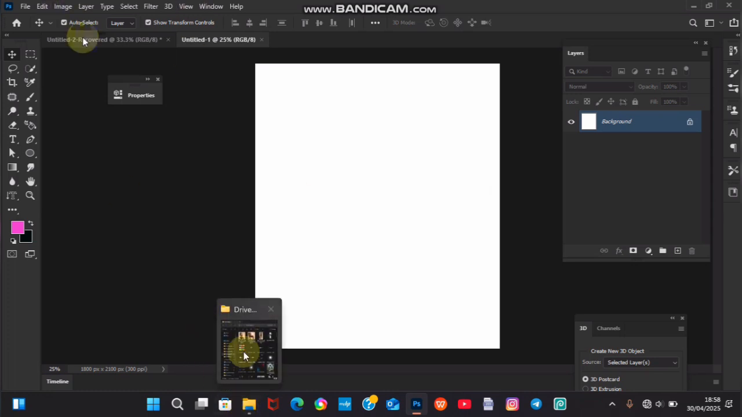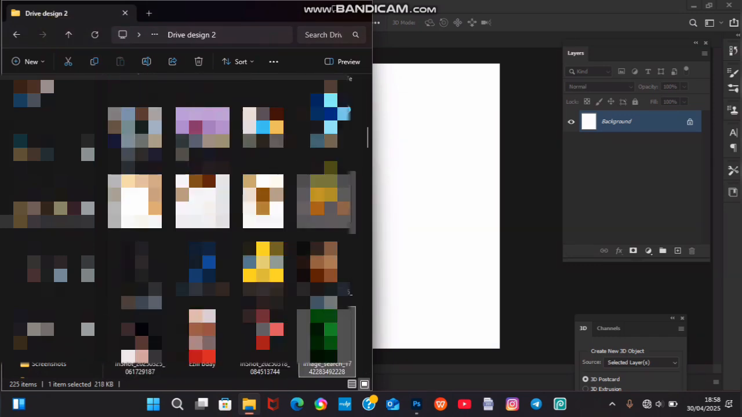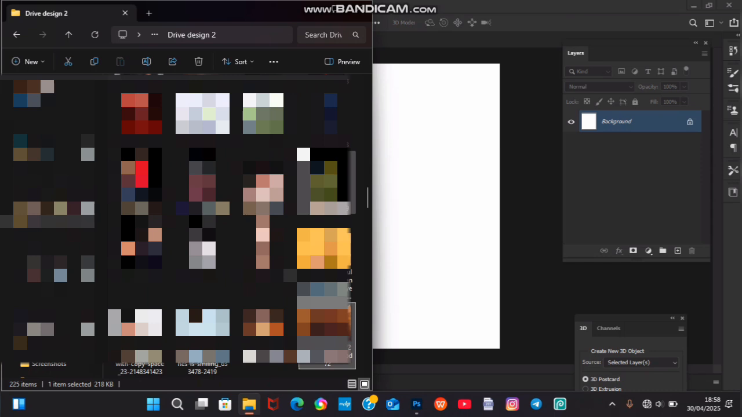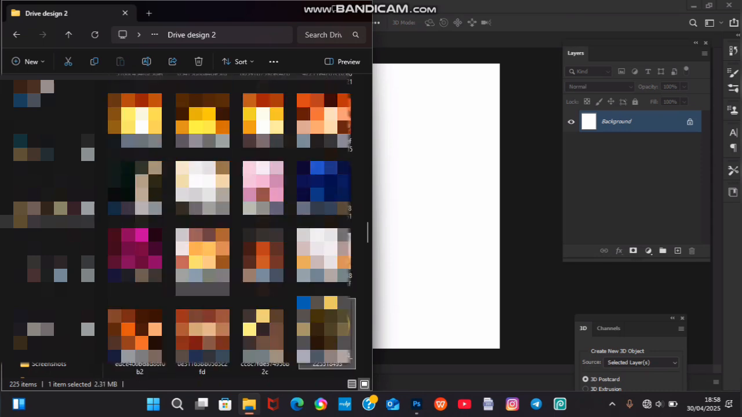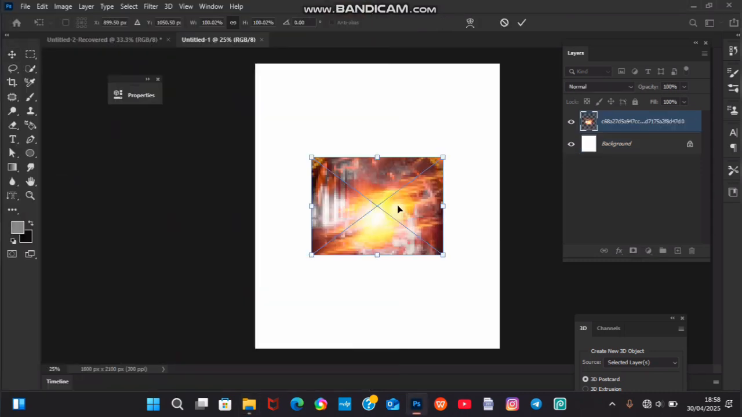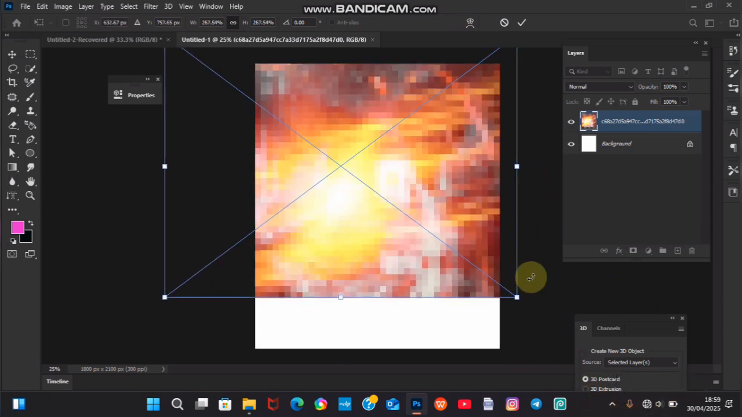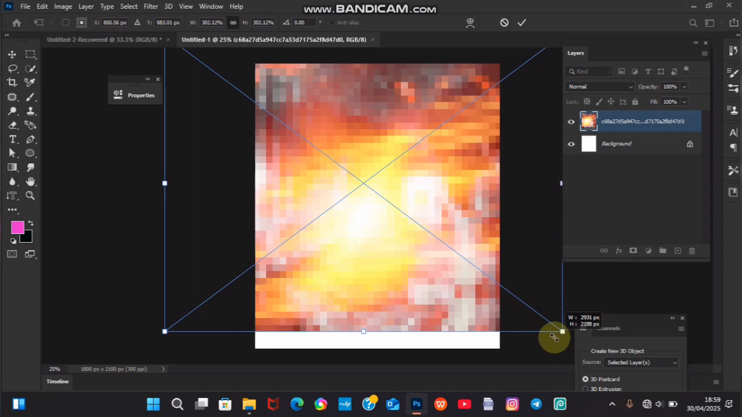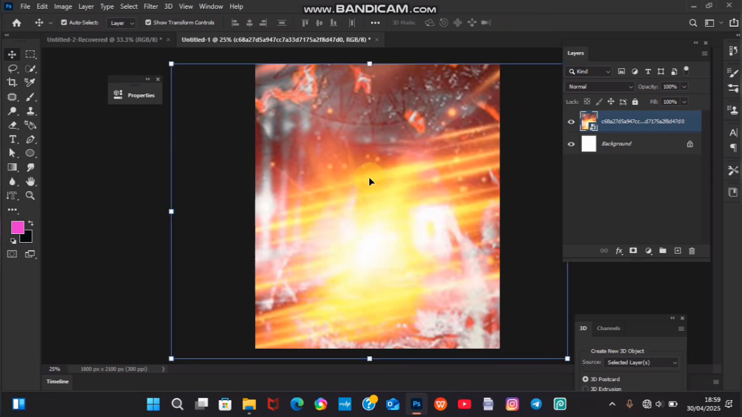Now I'll have to go to where my materials is, and I'll be importing the background I want to use for this design. So I can just check for the background, and I can just click and drag it into Photoshop just like this. Then hold it towards this point, drag it in such a way that it will cover the whole of this space just like this. So after I'm done with this, I can just hit this good and everything will fall in place.